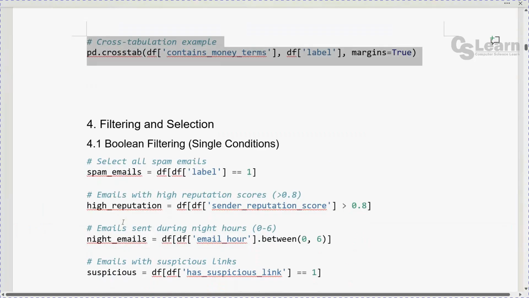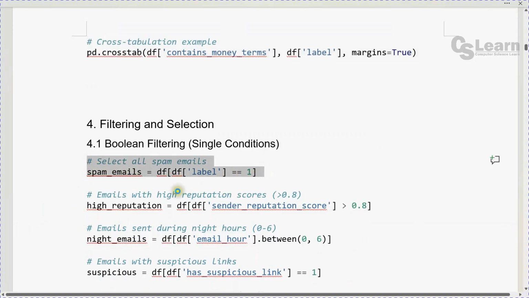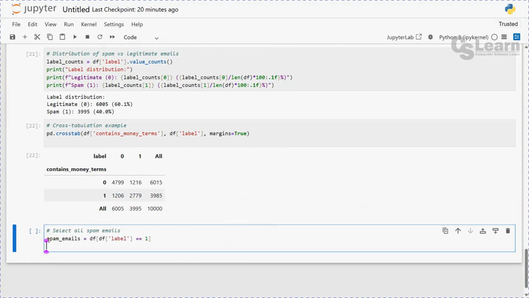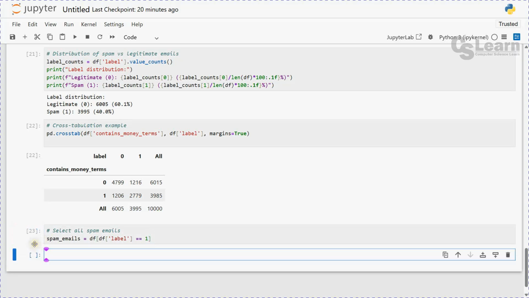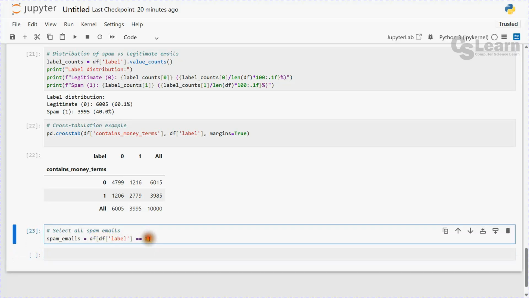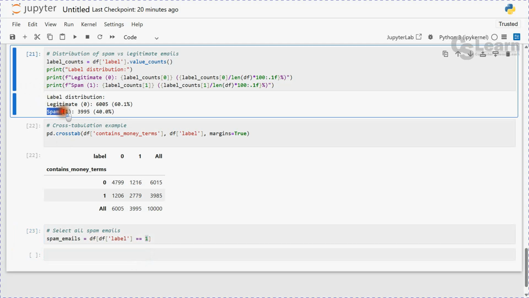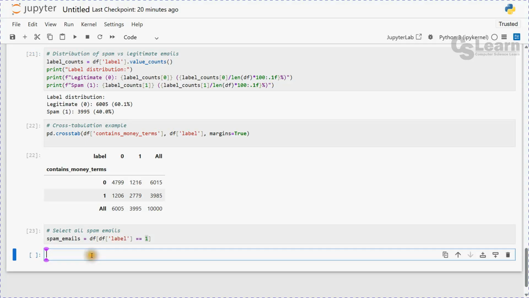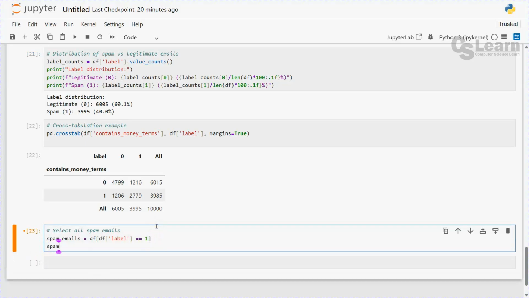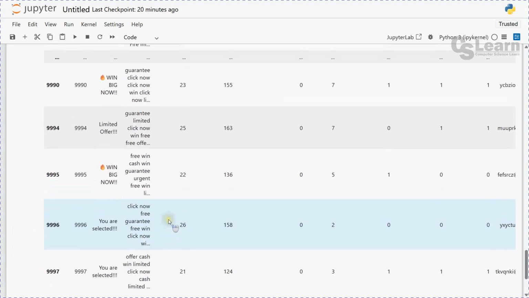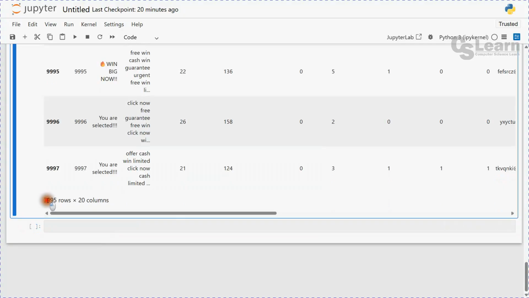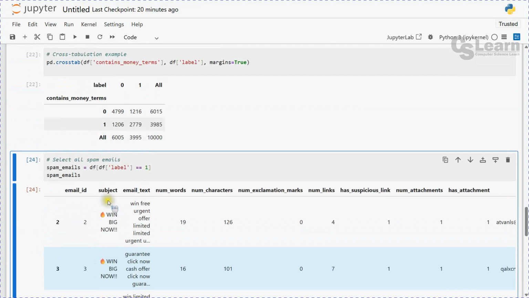Now we go with Boolean filtering, filtering and selections. Boolean filtering with a single condition. First we go with selecting all spam emails. The value 1 denotes spam emails. So first we select all spam emails, and there are 3,995 spam emails selected.